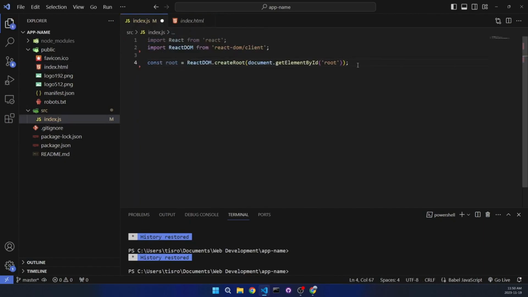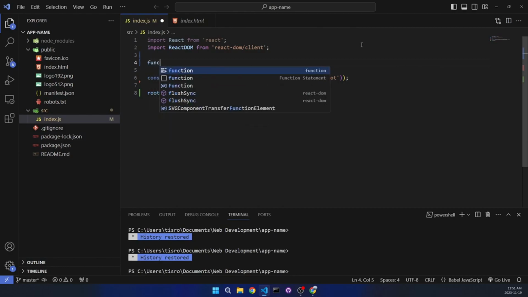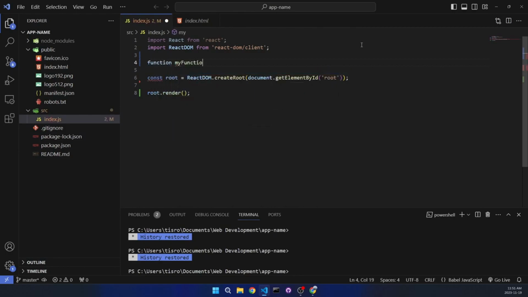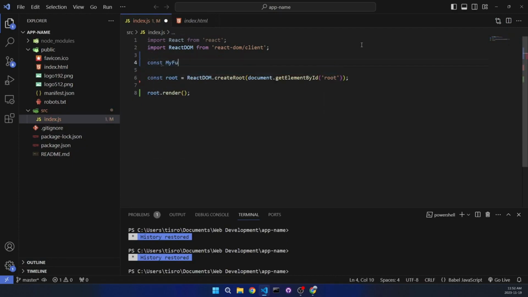Now that we've created the root, we're going to render a function. So let's write root.render, and in here we're going to render a function. Let's go above here, and here we're going to make a function where we're going to return an HTML div with multiple elements. But first, we're just going to return an h1. You can either write a normal function or an arrow function. You could do function, my function, and capitalize this, or you can write const myFunction and then do an arrow function like this.